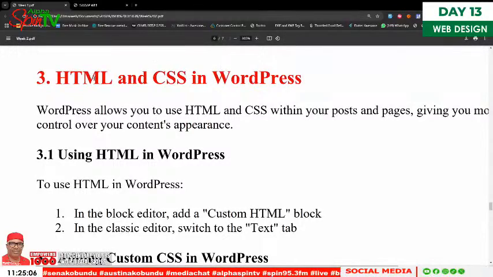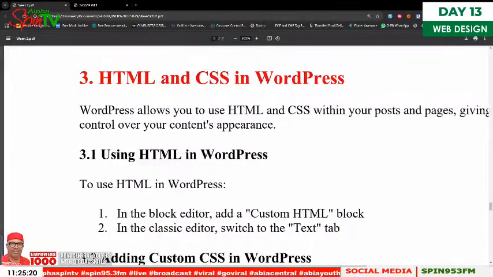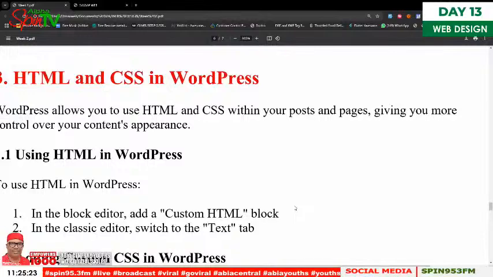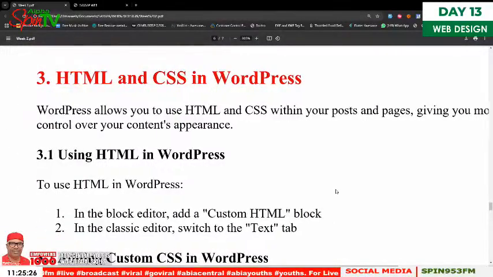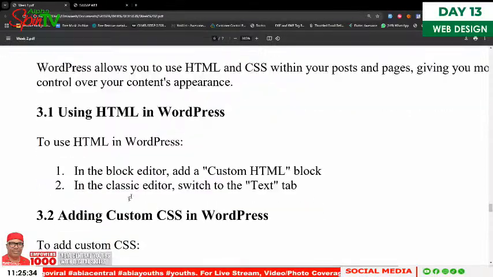Okay, let's now go down to the third part of it, which says HTML and CSS in where? In WordPress. So you say that WordPress allows you to use HTML and CSS within your posts and pages, giving you more control over your content appearance. And to use HTML in WordPress, the first thing there, you can use it in the block editor. You can add it. That's when you want to do custom HTML block.